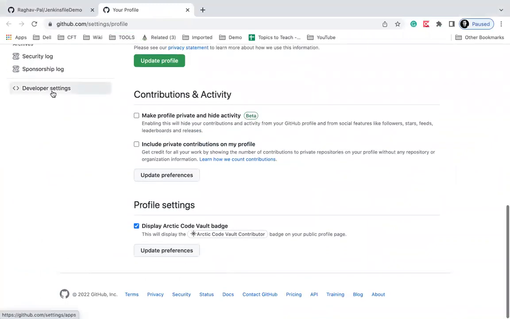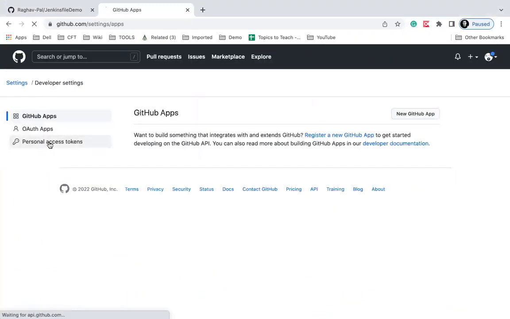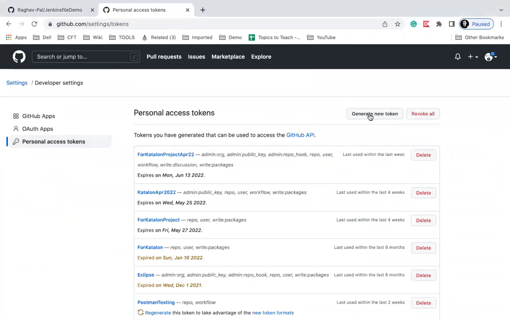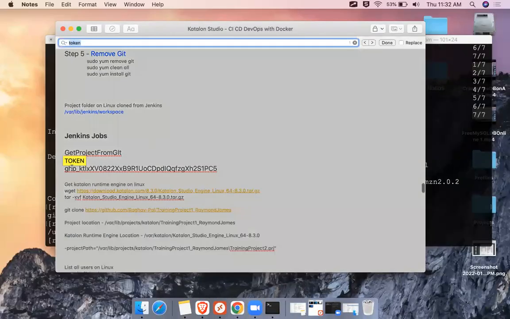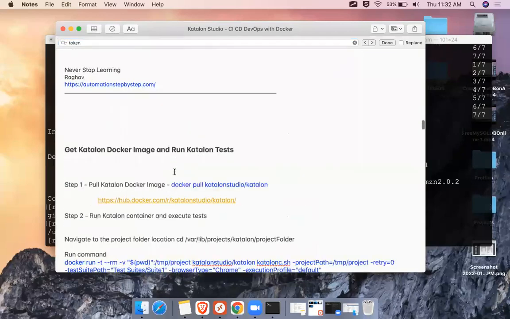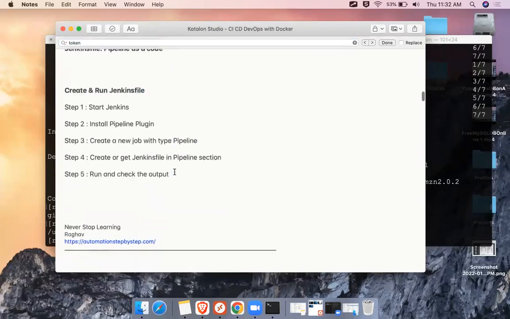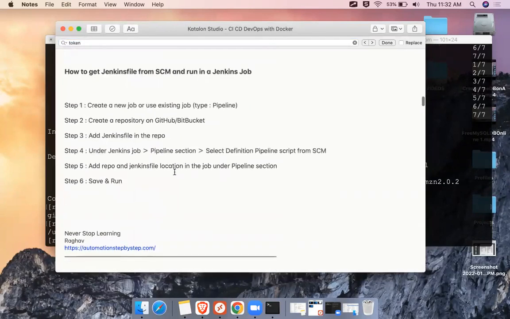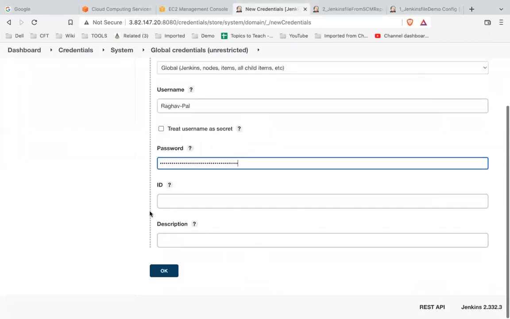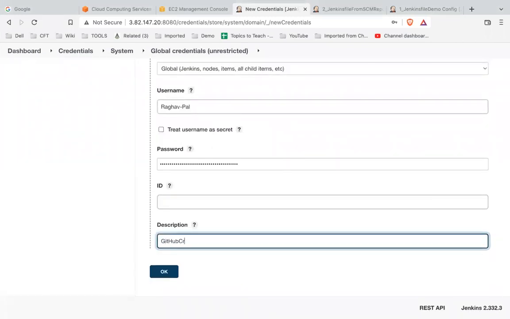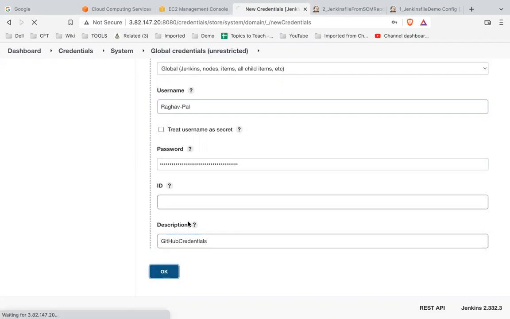go to developer settings from here and go to personal access tokens and then generate a token here. So I think I already have some token that I can use. So this is the token I can use. So let me use this one. I will use this, and for the description I will say GitHub credentials so that I can refer to it easily. And you can keep the ID empty and say okay.